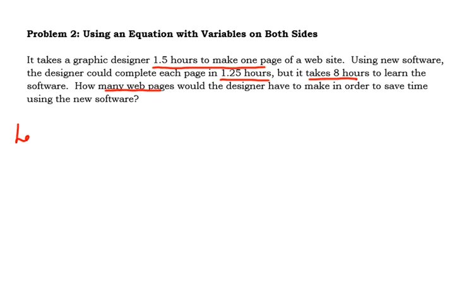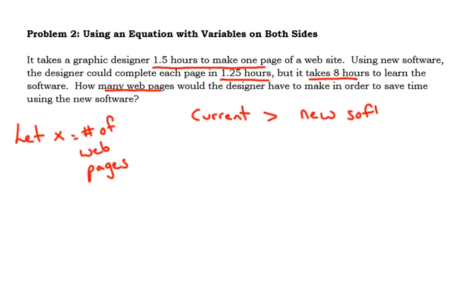So my x is going to be the number of web pages, because that's what I'm looking for. Now, I want to save time using that new software. That means whatever I'm currently doing is going to be greater than, or is going to take more time than the new stuff. Because again, I like to write myself notes about what's happening with the problem.